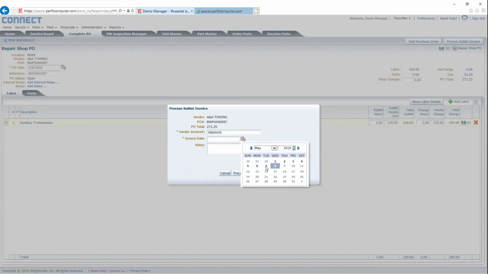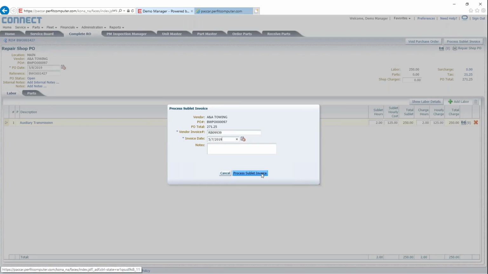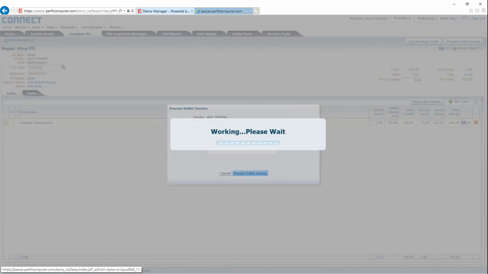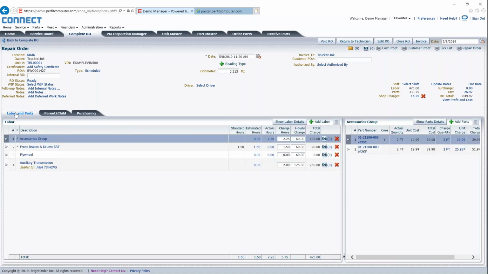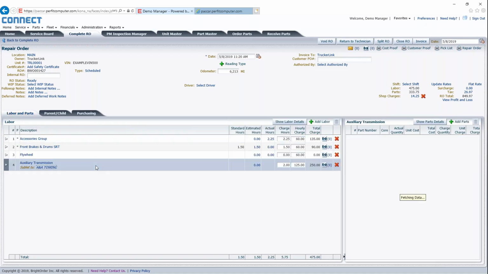Okay, enter the invoice date. Let's say it was done yesterday. And then click on Process Sublet Invoice. Okay, so now the system is like, okay, you have an invoice for this, so that's taken care of. Now we go back to the Labor and Parts tab. We'll see that, hey, we have that fourth labor line, and we know it's external because it's a sublet, and it shows you who the vendor is.